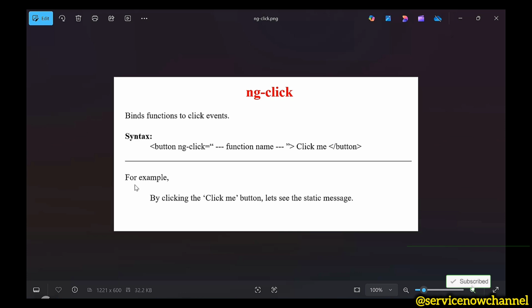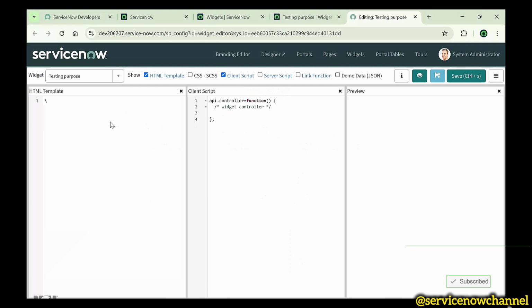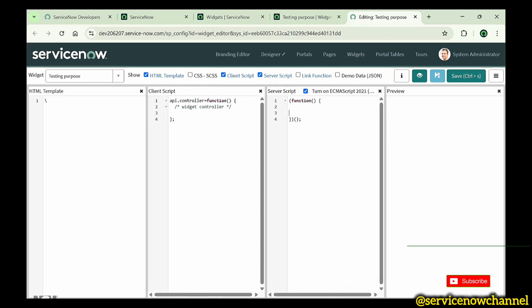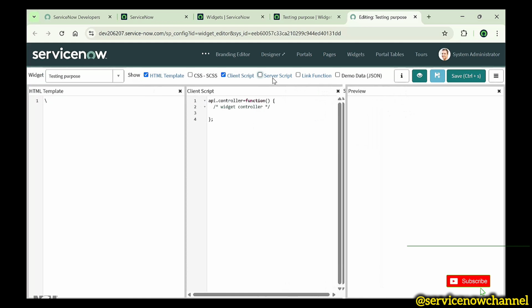For example, now we are trying to achieve that by clicking the Click me button, we get some static message, let's take an alert message. So now we will create this button. Let's see how this will work, and how in ServiceNow Service Portal widgets the connectivity will occur between the HTML template, client script, and server script. We have a preview also, so parallelly we can preview here. Okay, let's start now.